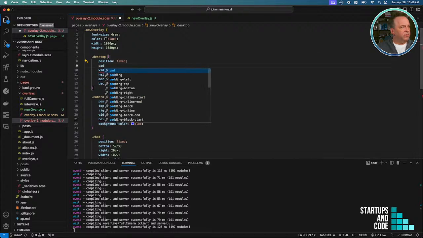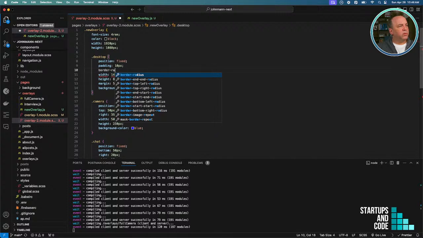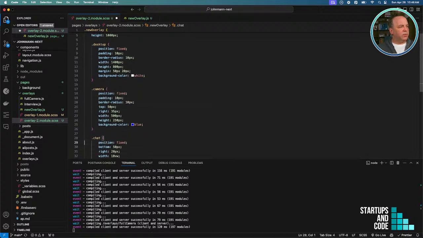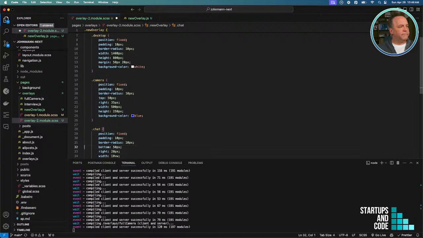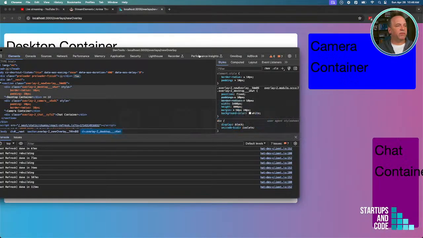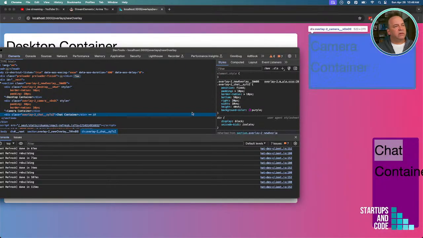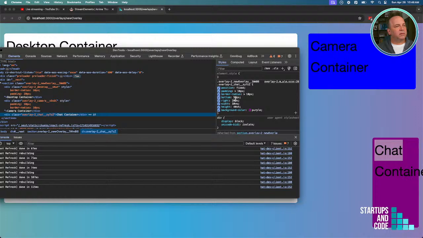And I will put padding 10 px, border radius 10 px. And I'm going to put that in here too. And yes, I can inherit it or add a separate class. I would actually do that for all the different ones, but I'm going pretty fast here. All right, let's inspect this and let's put this in the right spot.